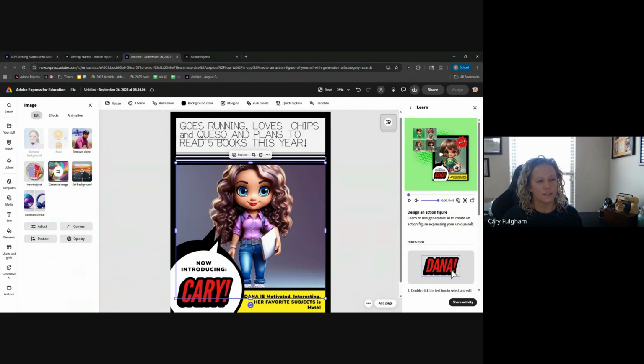Okay. It's still generating, but what it's going to do is take that background off and then it will let me replace the background. So maybe I want the background to be a school building, or I might want it to be outdoors since I put that I love running. So it gives me lots of options to do there. I'm going to let this keep going and then, oh, it says sorry, of course.